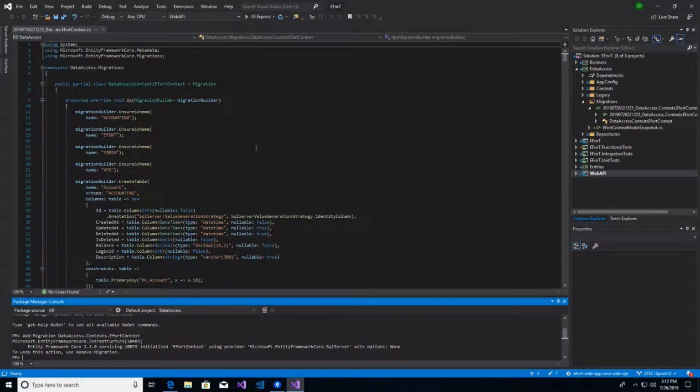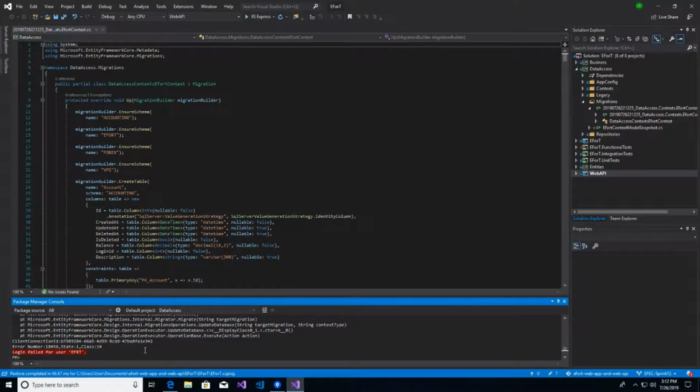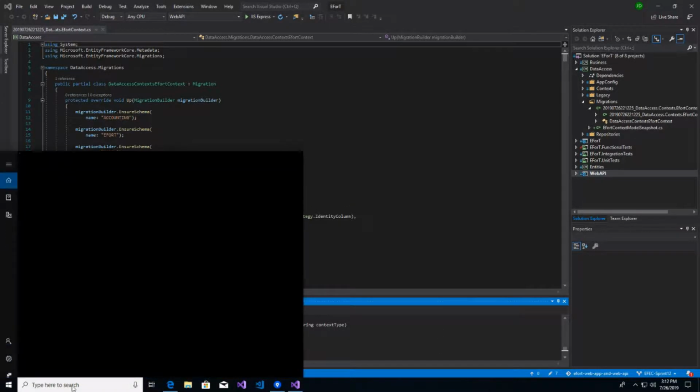And this is the context snapshot for the effort database. So now you want to type in update database. Okay. Oh, this is an easy fix.